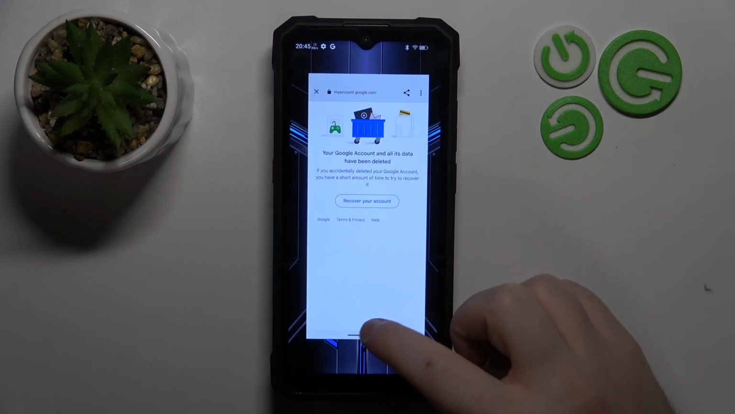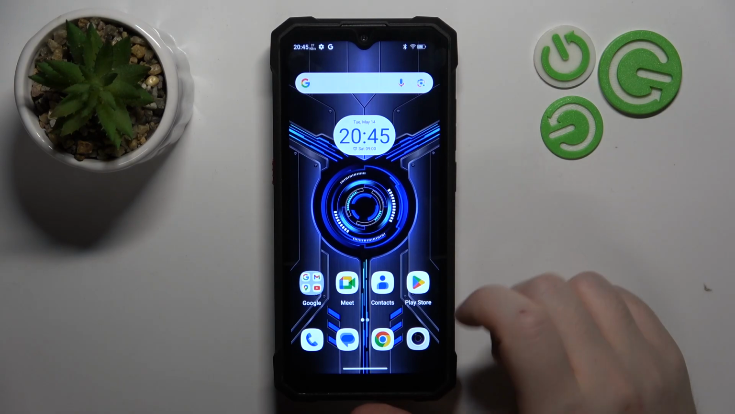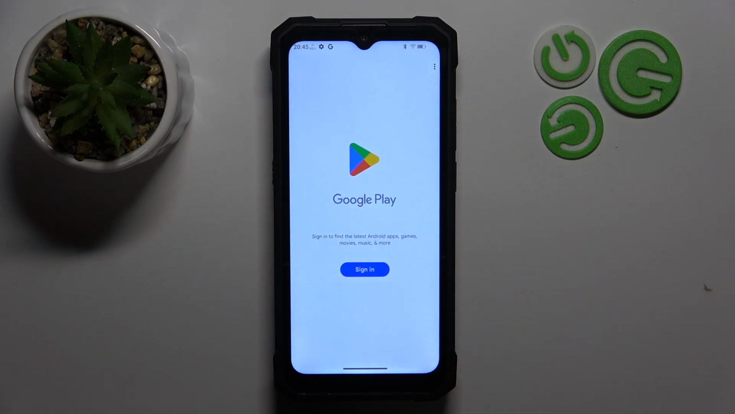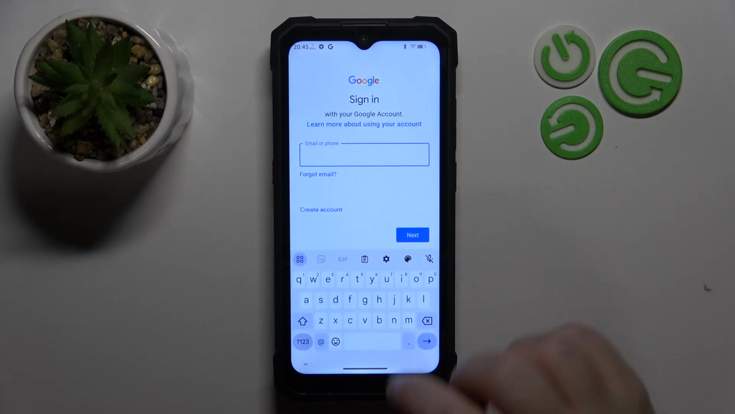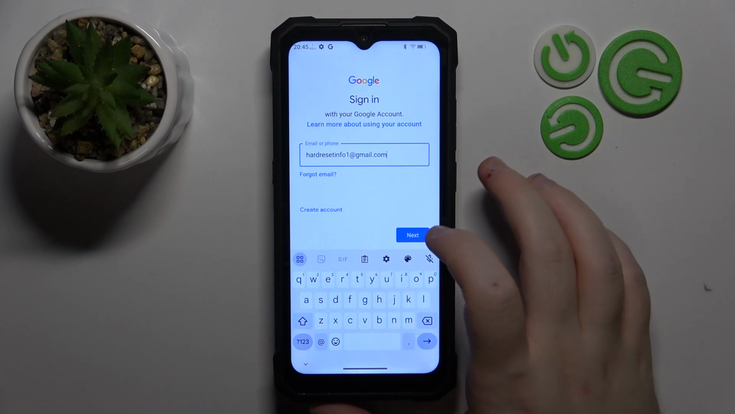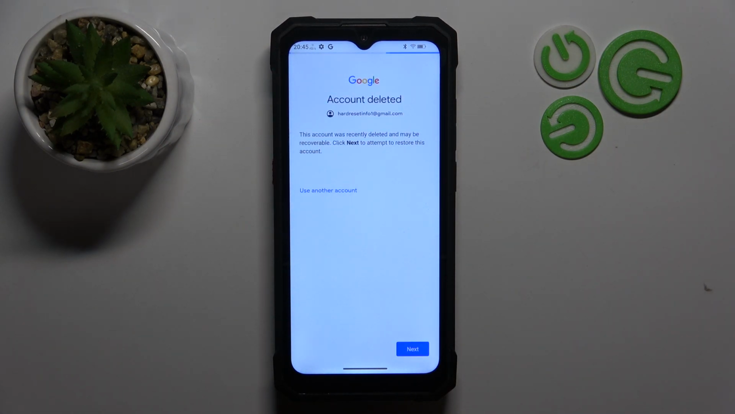And now your account is removed, so let's open, for example, Google Play Store or any other app that requires you to sign in into your Google account. And here you have to enter your email address. And then click Next. And as you can see, my account is deleted, so let's click Next to recover it.